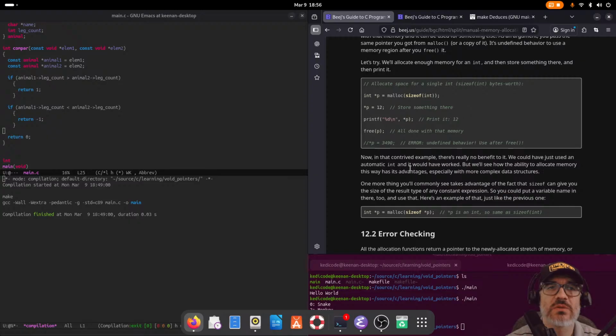P is an int, so same as sizeof int. int *p = malloc(sizeof(*p)). Okay.